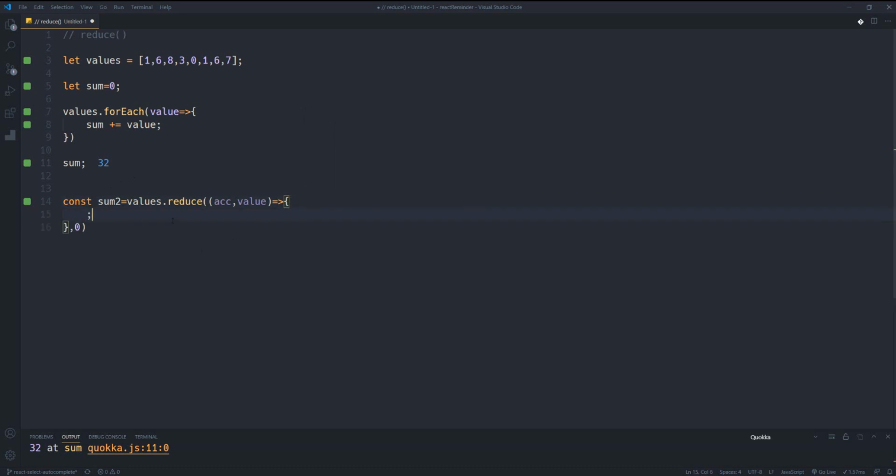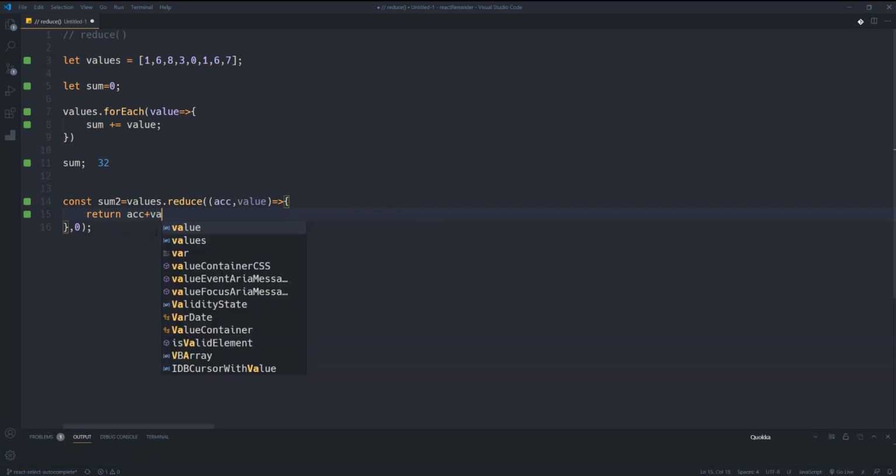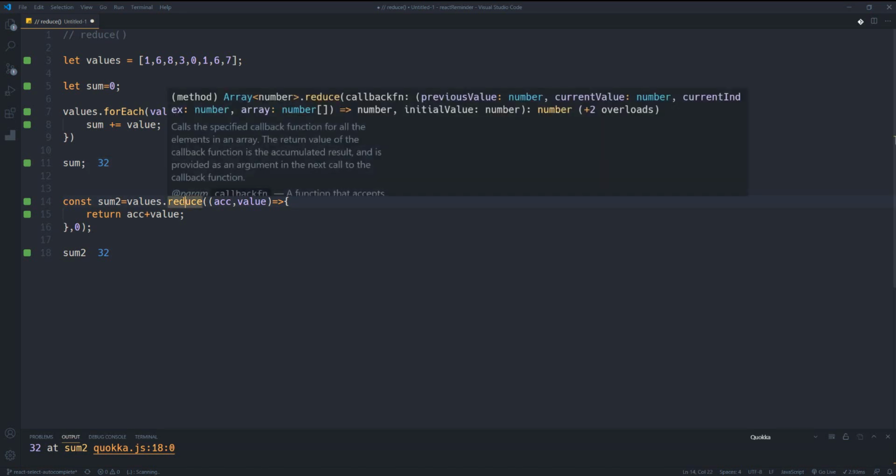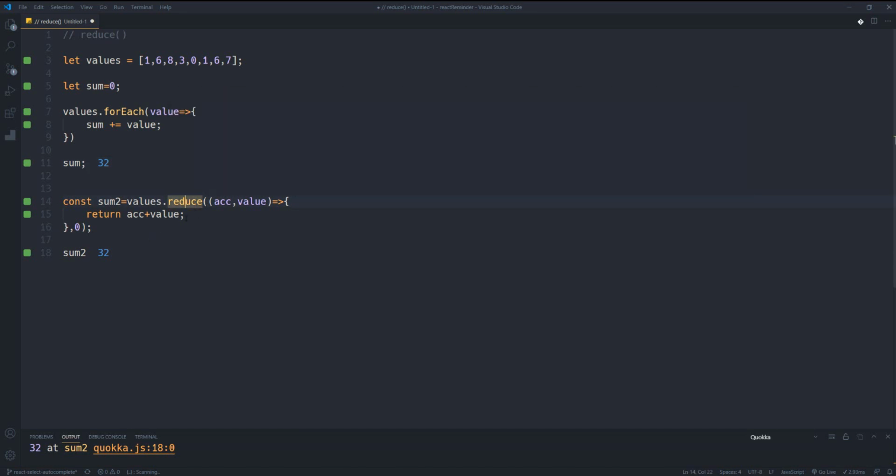Here I'm going to just return ACC plus value. First, let's check it to make sure it works well. Yeah, as you can see, we have 32 here and here, so the functionality is the same, but this way is a more elegant and brilliant way of calculating on our arrays.